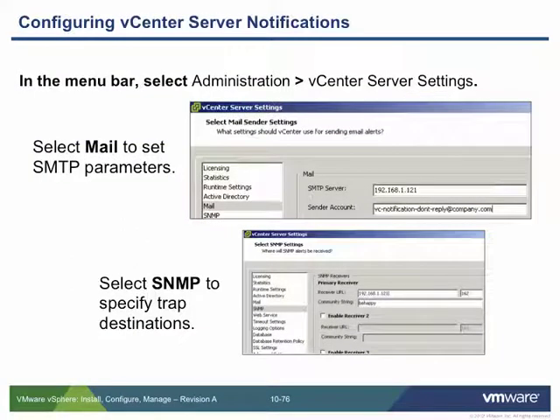So looking at some of the different settings to be able to send email and to be able to send the SNMP traps, you have to specify the destinations and the parameters. So this is outside of alarms, but this is back under the main menu bar there in your vSphere client. Go to administration and vCenter server settings, and you have these different options. So if we just look at mail, you have to set your SMTP server and the sender account, some other information. For SNMP, you have to set that up as well.